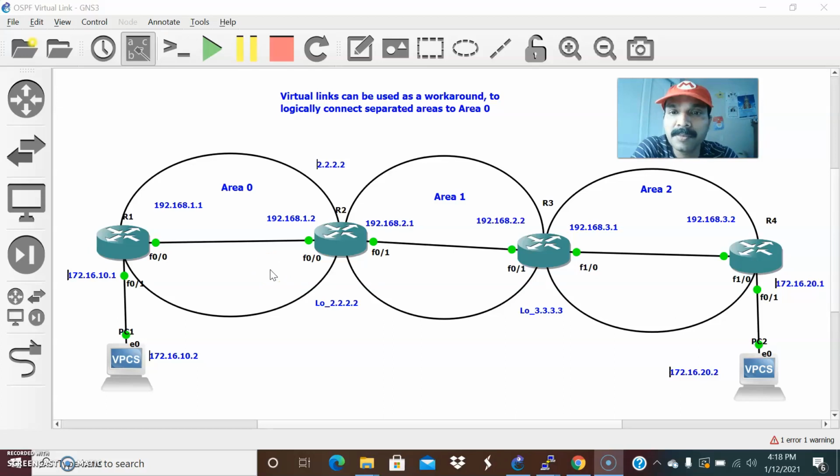And today let us discuss and debug the virtual link issue. So virtual link is used to connect the separated areas. As per OSPF, each and every area should connect to the backbone area.